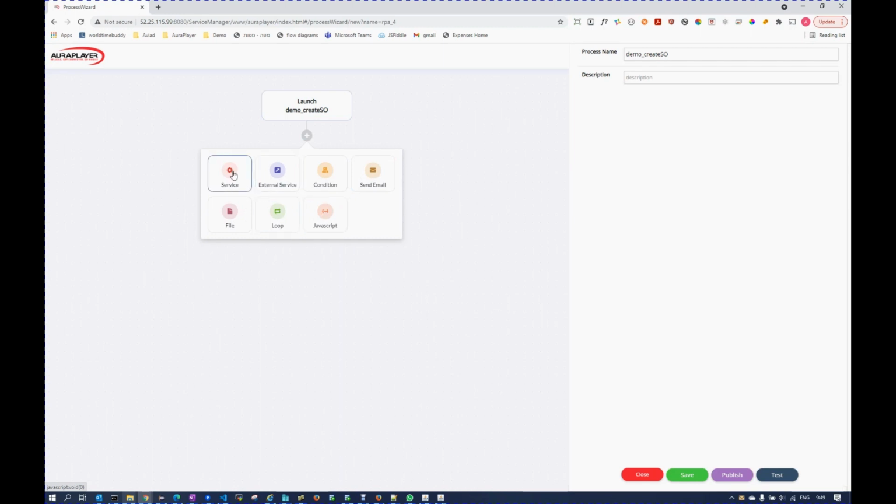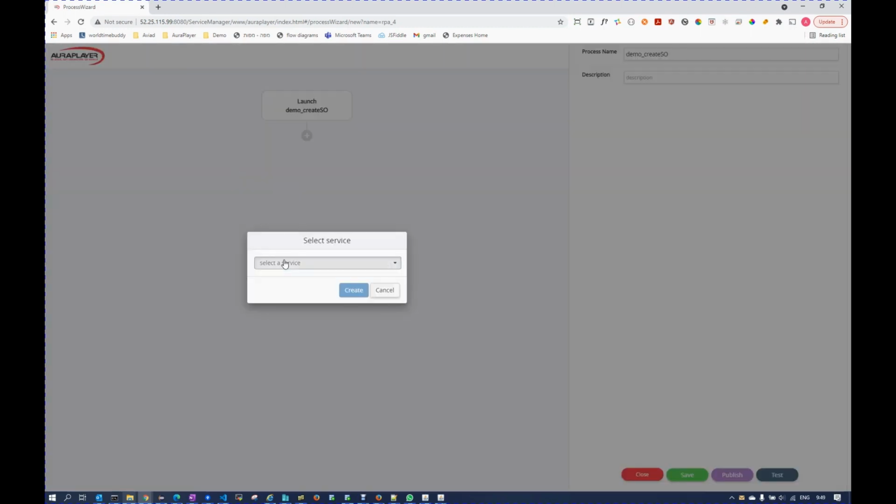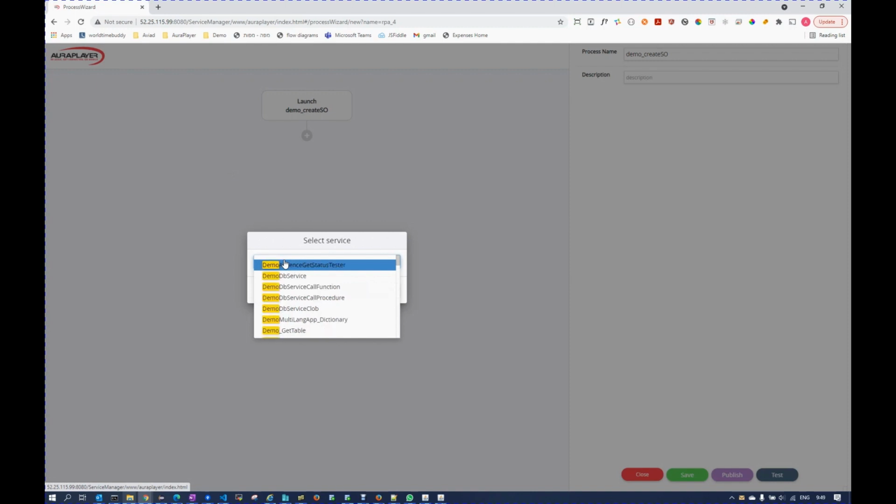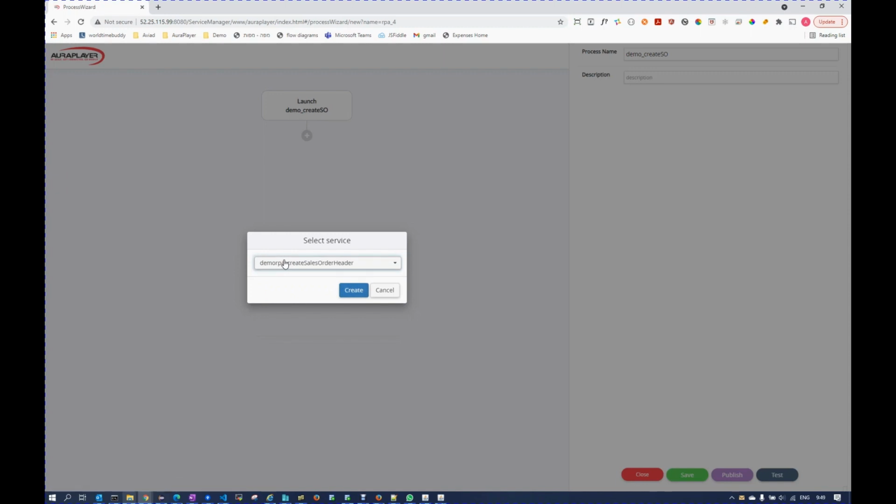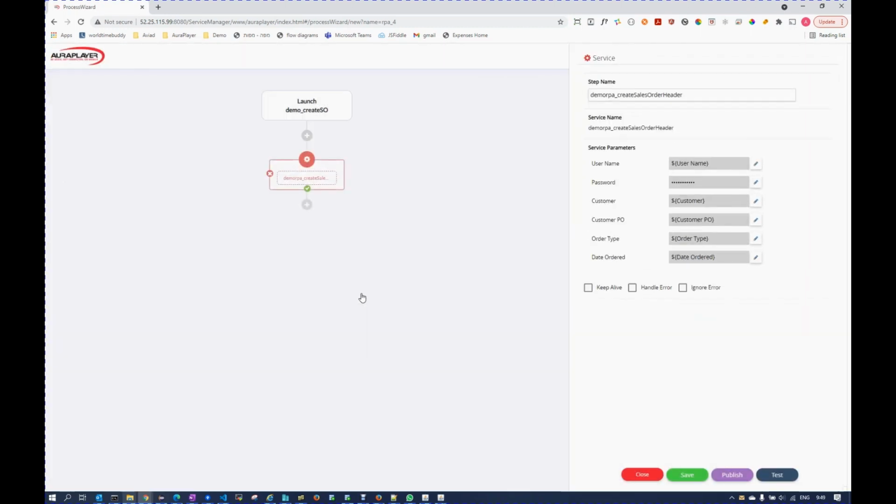In our case, I will choose to add a service, and I will select here the service that we created in the previous demo, which creates a new sales order. And on the right side, I can see the inputs of this service. I will leave them as is to be the inputs of the whole RPA flow.